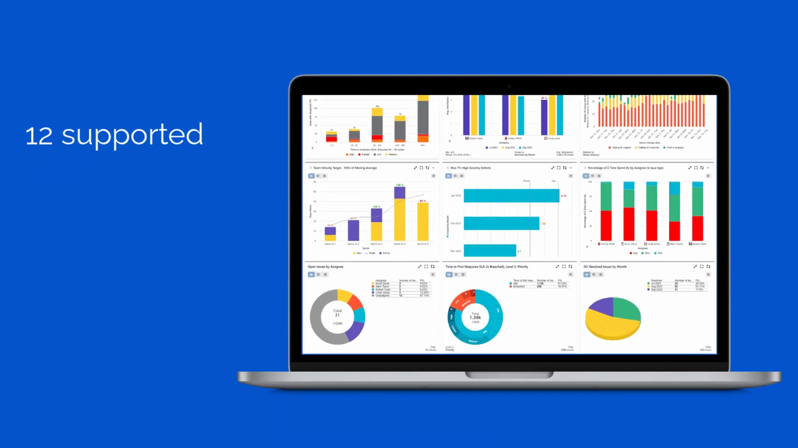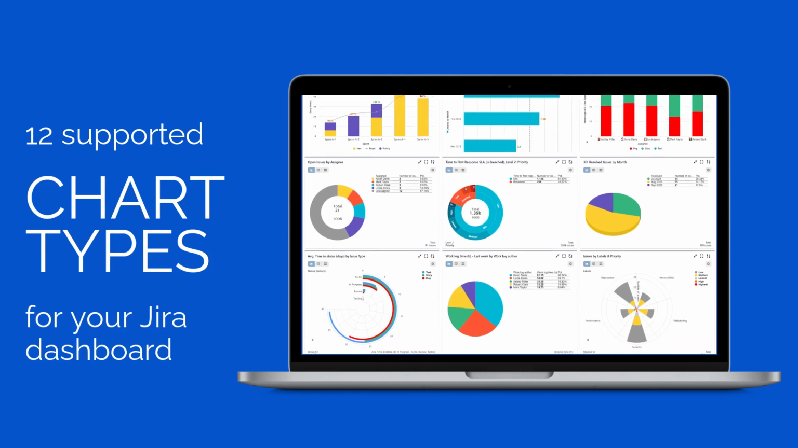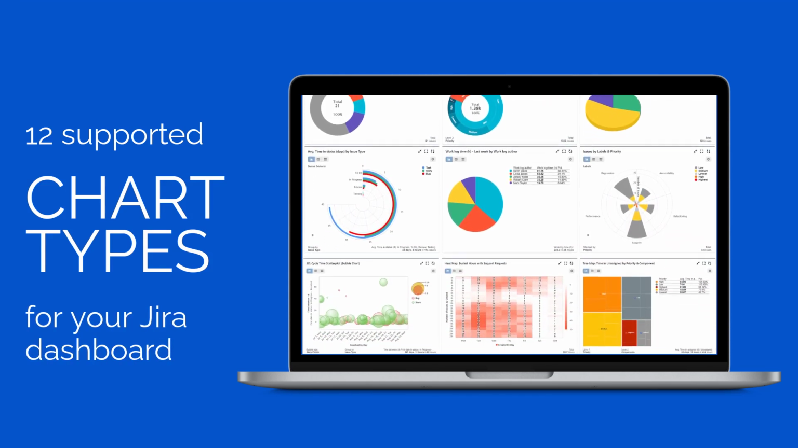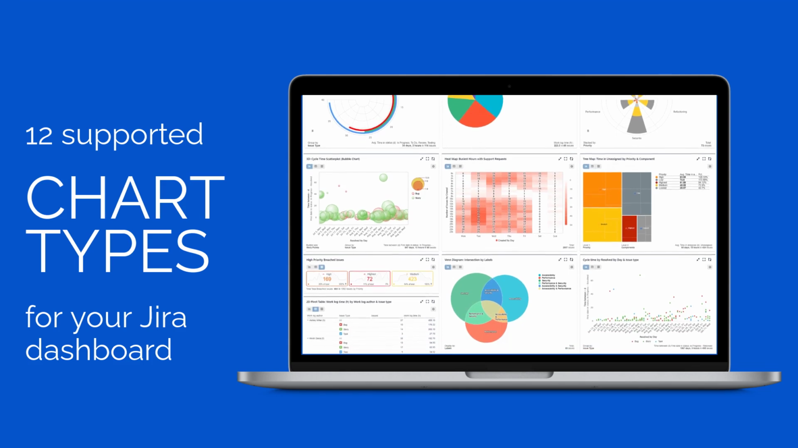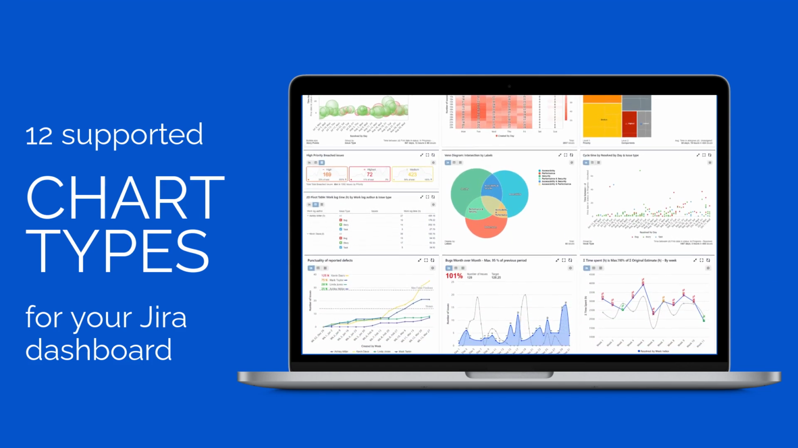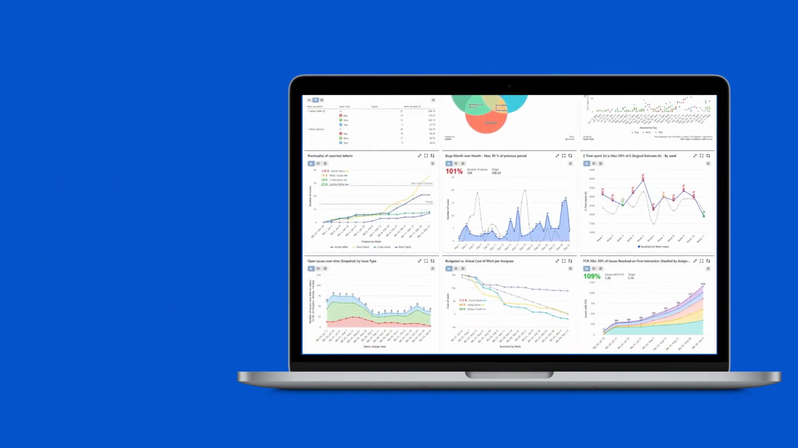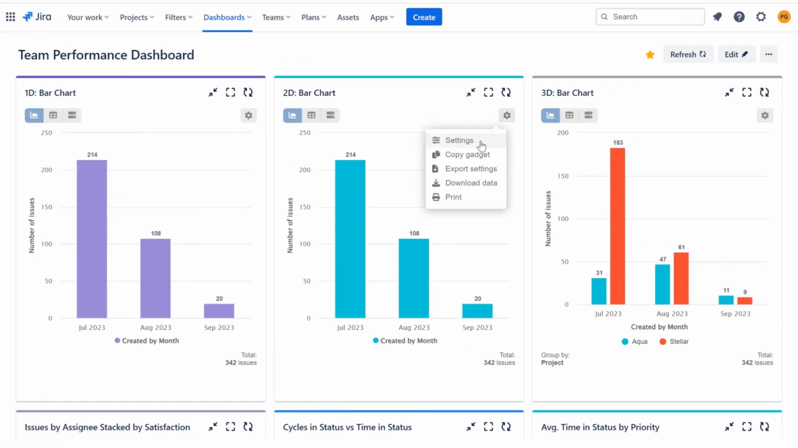Hello Jira users. In this tutorial we will introduce the 12 chart types supported by the Performance Objectives app for Jira, and provide tips to help you choose the best chart type for your Jira data. Let's start with bar and column charts.